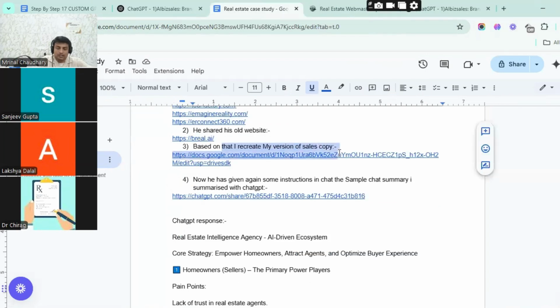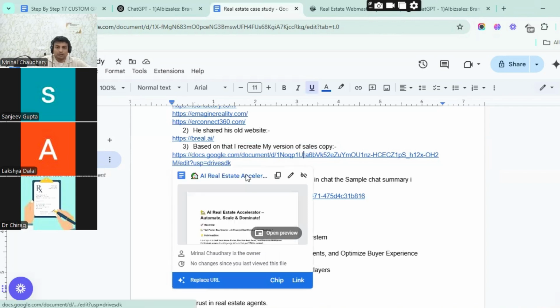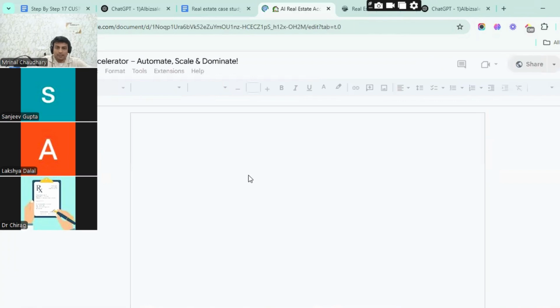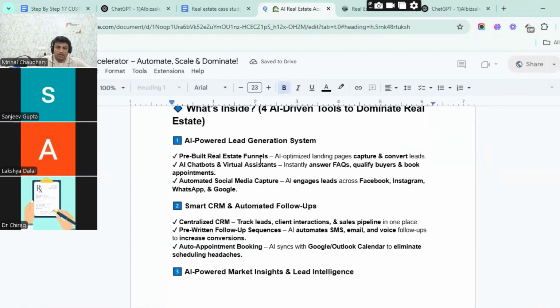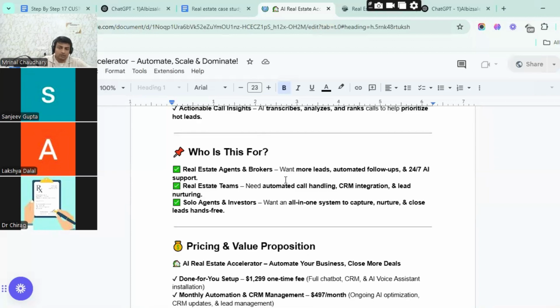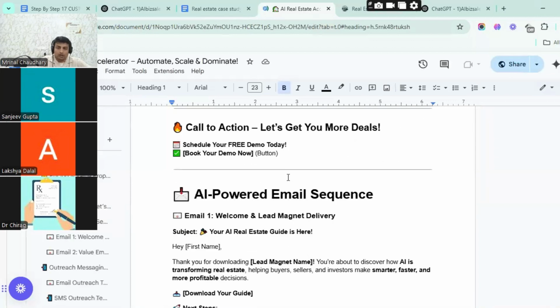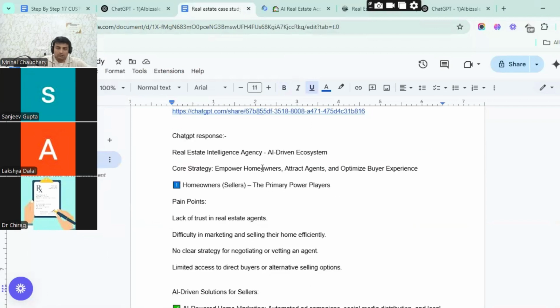Then he wants to create, so I had a conversation with them. Based on my conversation, I summarized the conversation, and I have given a sample sales copy. So he has seen the sample sales copy. With the help of ChatGPT, I have analyzed the website and combined it in a document. Once I combined everything, chats, everything in the document, I gave this to him. So how does it work? Once he analyzed this part, this is the response.